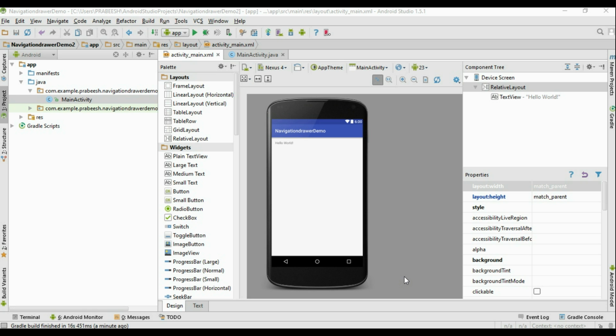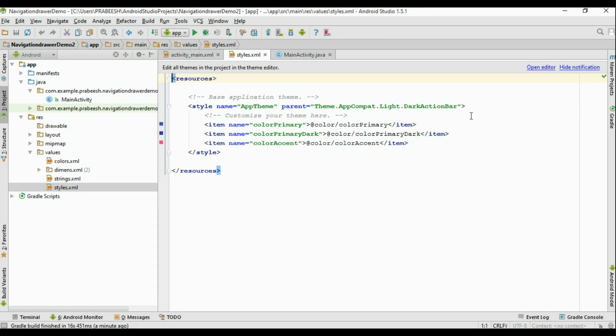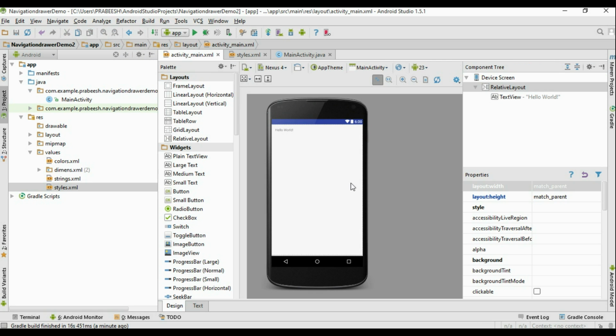So first we have to add a toolbar into this application. First thing, we have to avoid the default action bar. So open up the resource folder, open up the values folder, open styles.xml. Now here I am going to change the current theme of this application. Now I am going to avoid the action bar. Okay, now the action bar is gone.